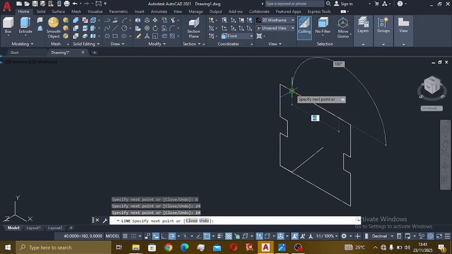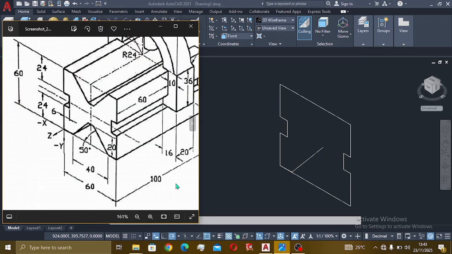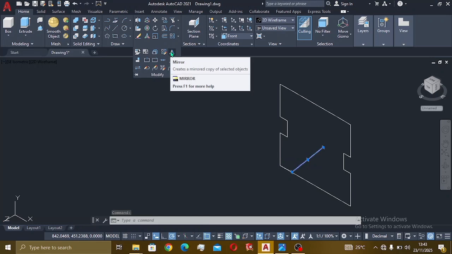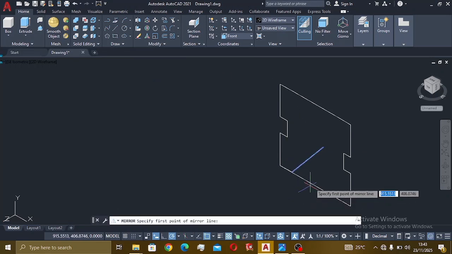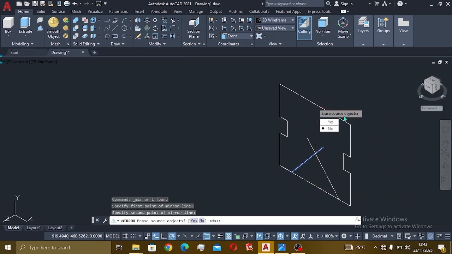So we have the full line, and we're going to use this one to mirror the others. Since you have this, we're going to mirror this. Click on this, go to modify, then select your mirror tool. Then we mirror from this center to the center of this line. Erase source objects, no. So now we have this.